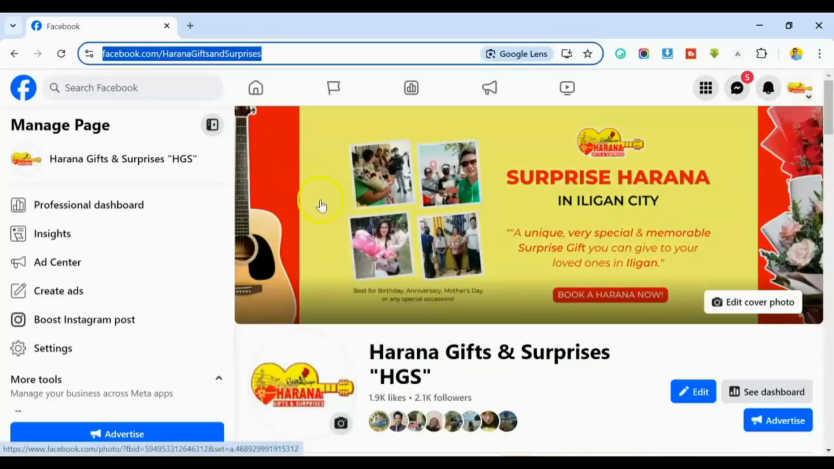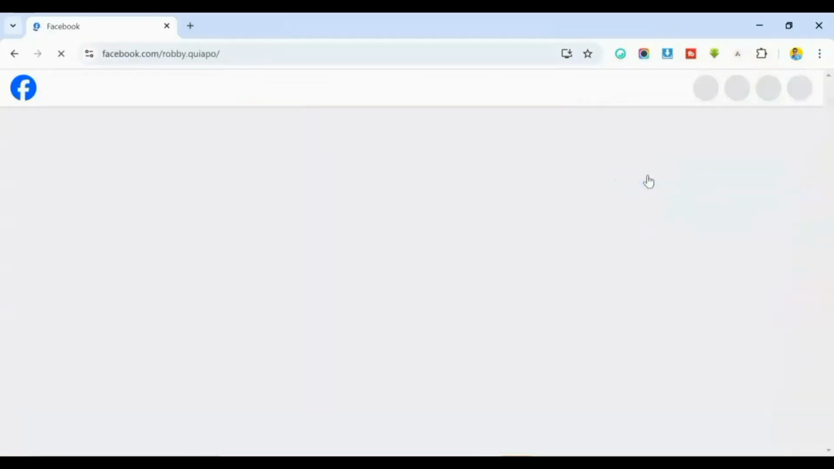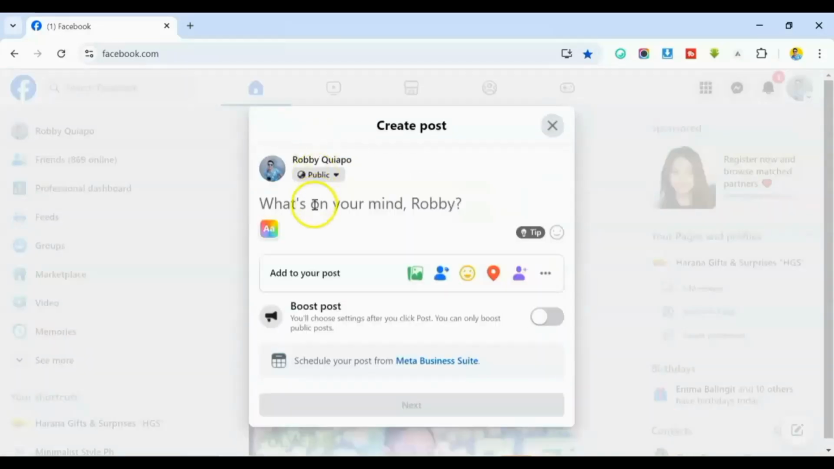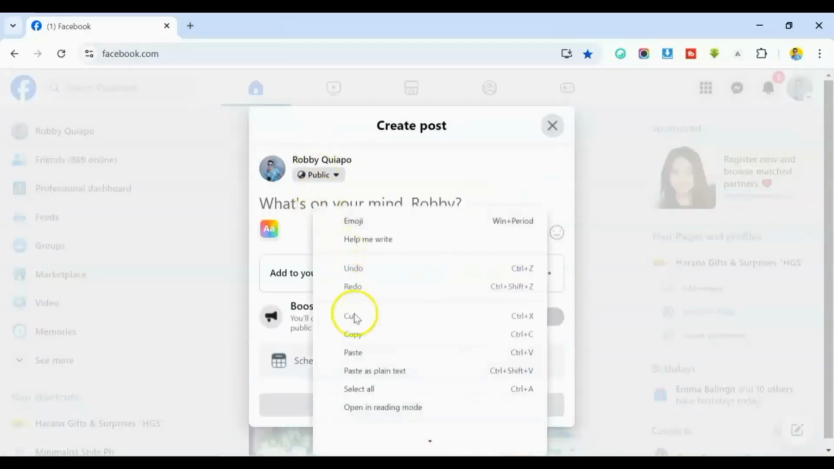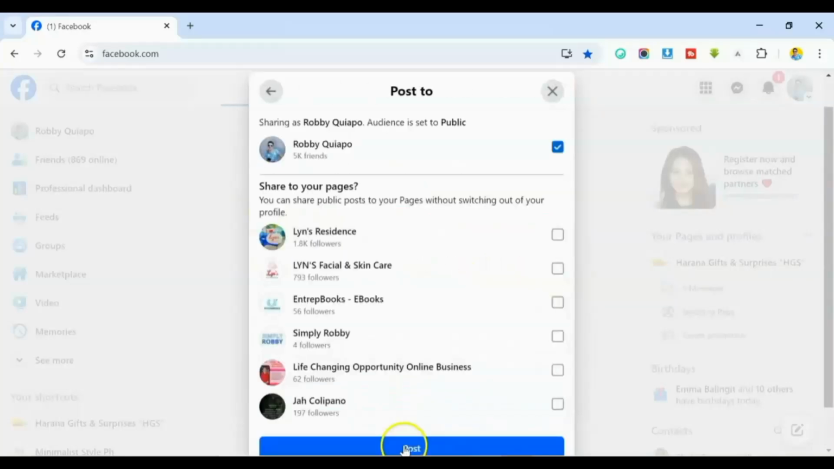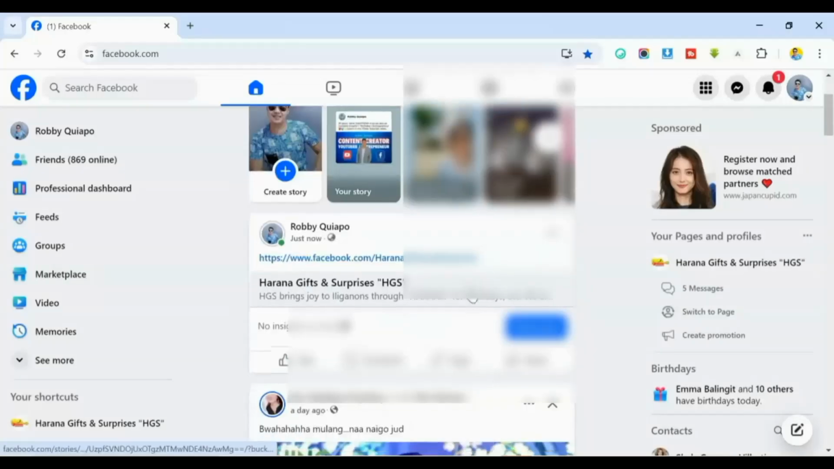For example, I will post this on my Facebook profile. Okay, I'll go back to my profile first. And now I will paste the page link that I copied. That's it. I have posted the link of my page.